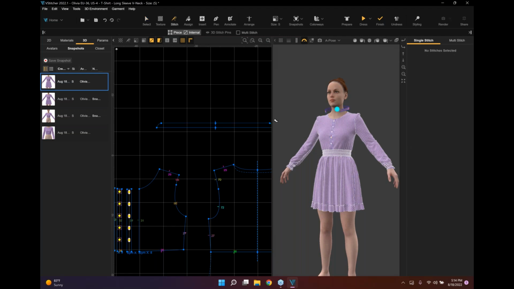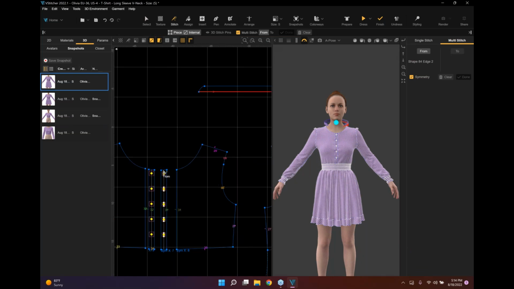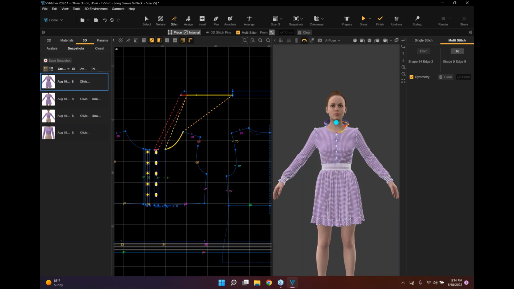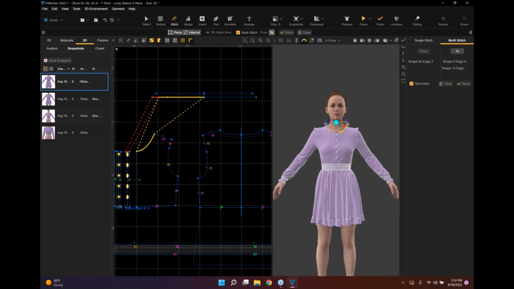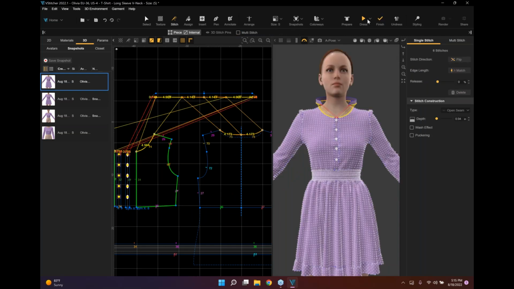multi-stitch this. So I'm going to multi-stitch, select one of the edges, and then to the placket, the front neck, and the back neck. And we only need to do that. Oops, I think we didn't select two. So from the collar to the placket, front neck, back neck, and stay done. And that's going to stitch the other side for you. Let's dress.